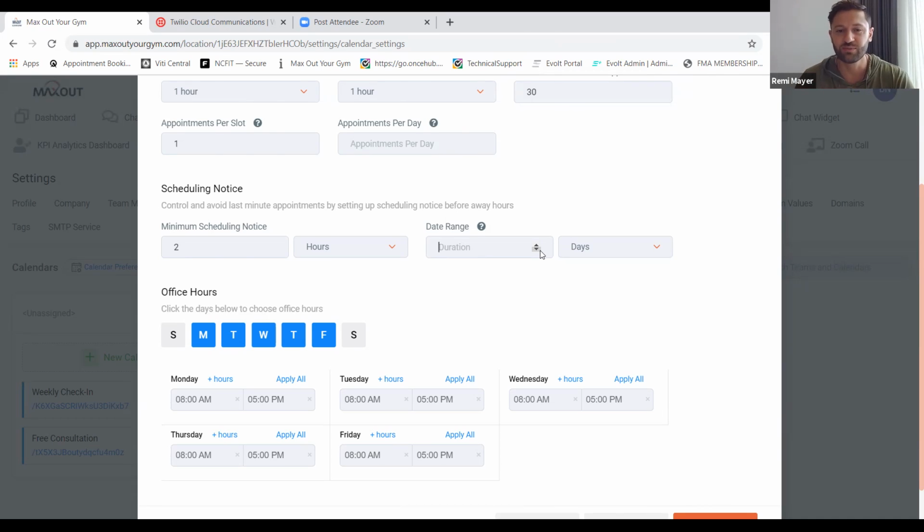And date range, what I would recommend here is 2 to 3 days maximum, because if you have more than 2 to 3 days, then people will not show up. They're just gonna lose their motivation. They're gonna forget about it. And I would not recommend more than 2 or 3 days.